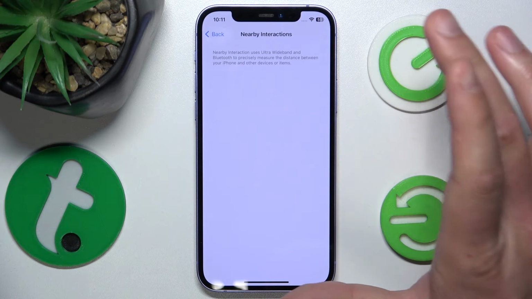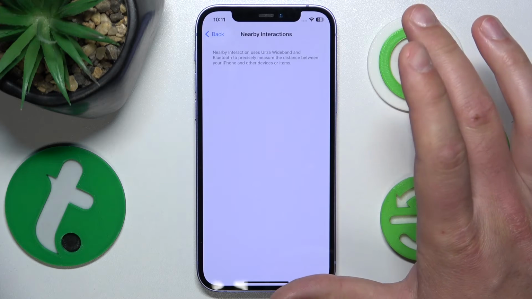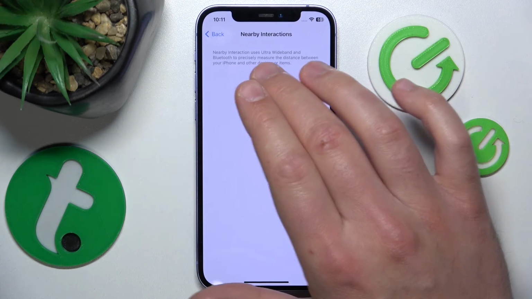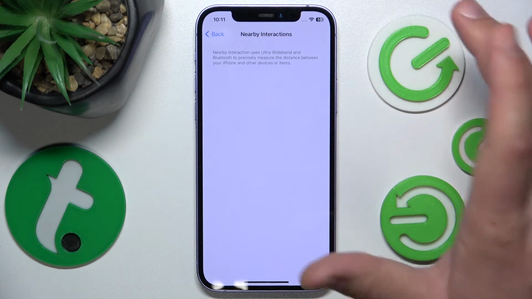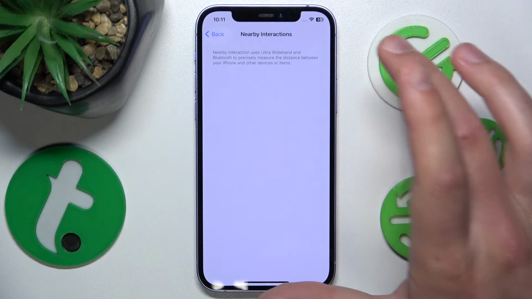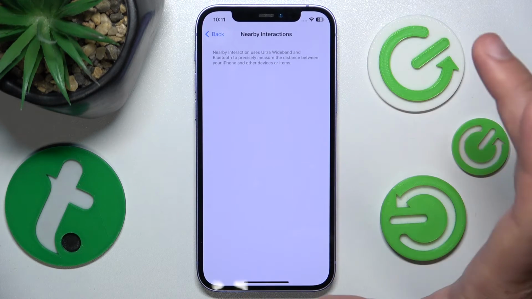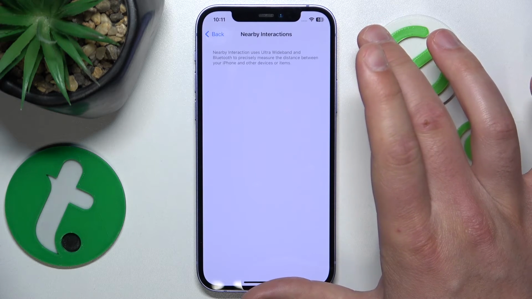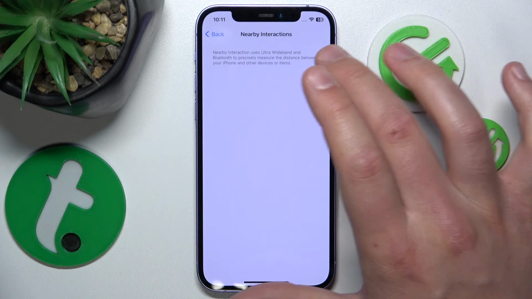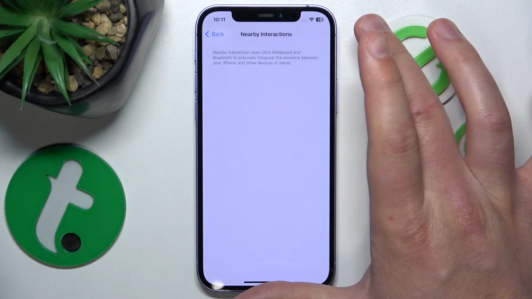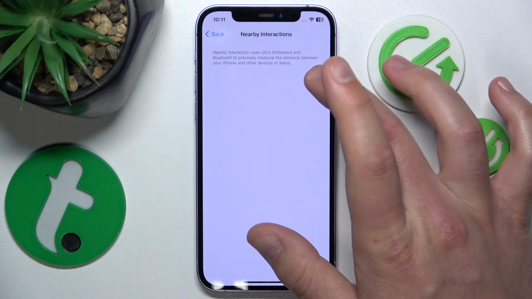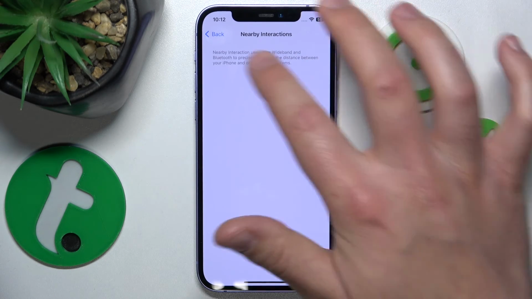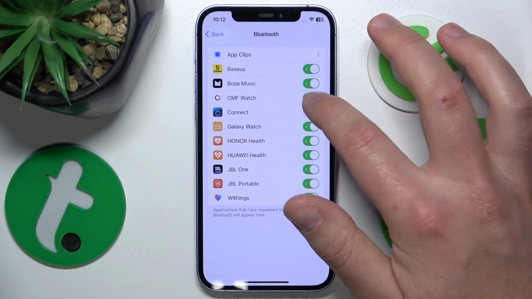Here are going to be listed the applications that have ever requested access to the nearby interactions. So as you can see, nearby interactions uses ultra-wideband and Bluetooth to precisely measure the distance between your iPhone and other devices or items. As you can see, I do not have any applications that ever requested access to this section, but if you have one, they are going to be listed right here, and you are going to be able to give them access or not, just by tapping on the switch, for example, right here.